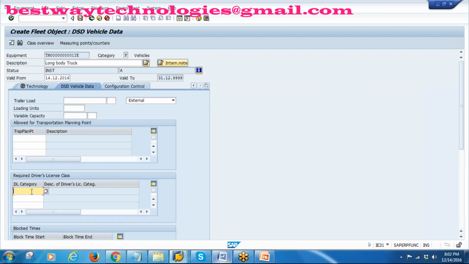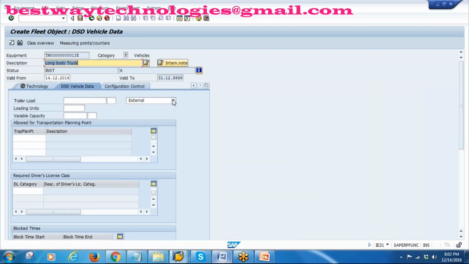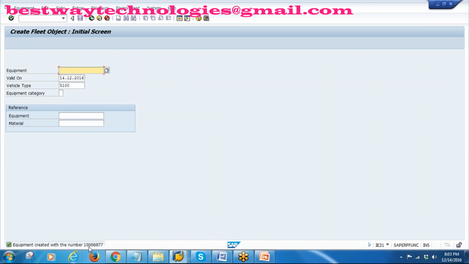Then driver license category, license, all those data, whatever data you have, you can enter over here. Here you can enter whether it is our own vehicle or an external third party vehicle. Let's say it is our own vehicle, enter that. Like this you enter all the relevant vehicle data: fuel, license, engine number. Once you enter all the data, you save the equipment. Done. Your one more equipment is created.